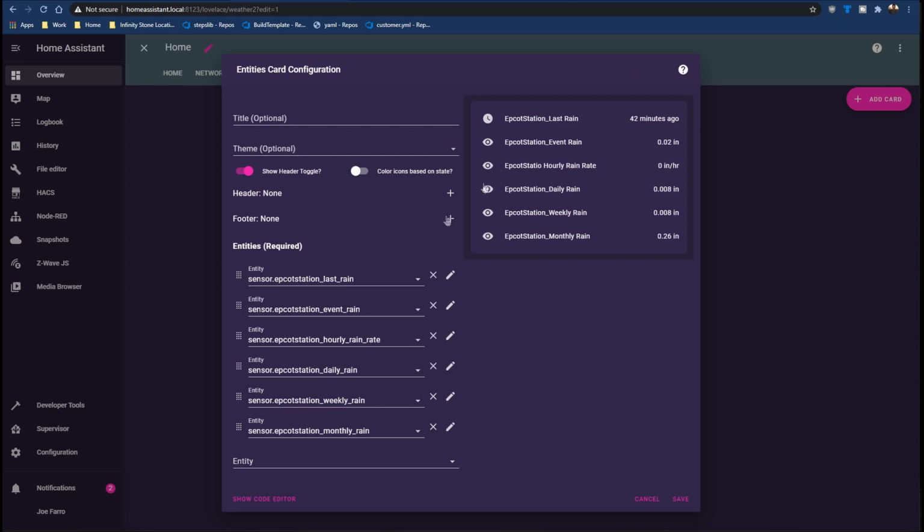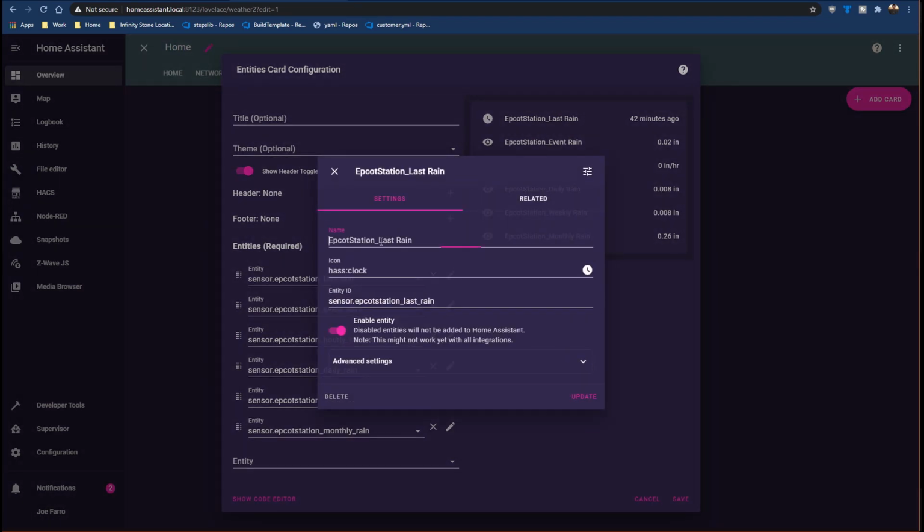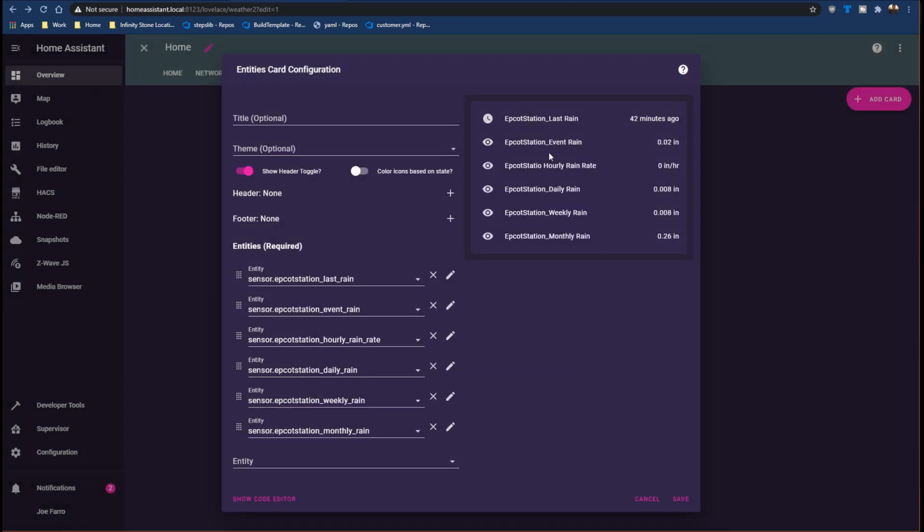Now, if you want these to look a little bit cleaner, what you can do is you can click on any of these entities, click on settings, and you can rename these. I like keeping the station name at the beginning because it makes it super handy when you're searching for anything on these to just search for your station and filter your entities by that. If I name this just last rain, then if I want to get all of the entities off of Epcot station, which is what my weather station's named, that's a little bit more difficult. There we go. That's our rain one here.